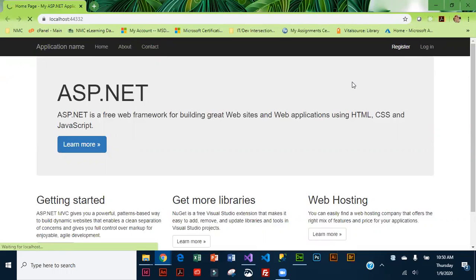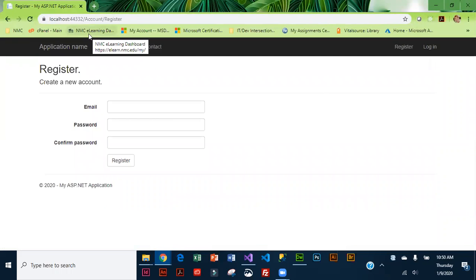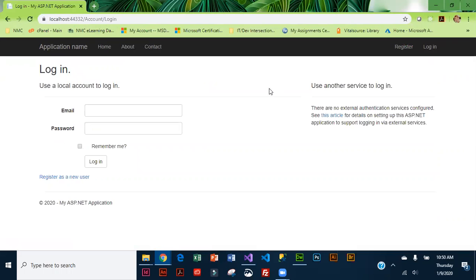So if we hit register, okay, it's routing us to the account controller, and then from the account controller, it is displaying the register view. Login will do something similar. This is routing through the account controller, and we're looking at the login view.